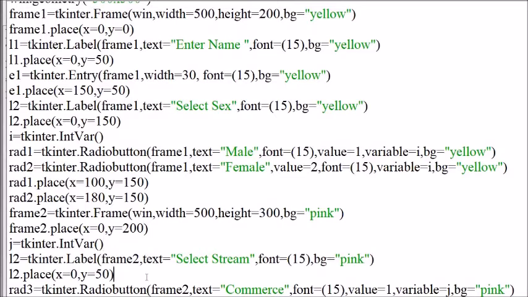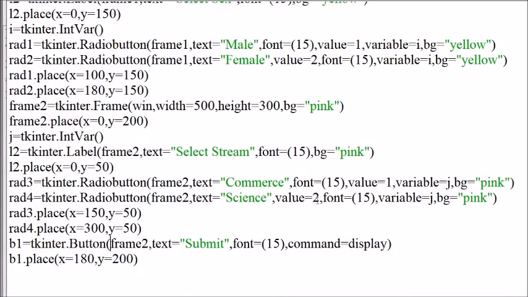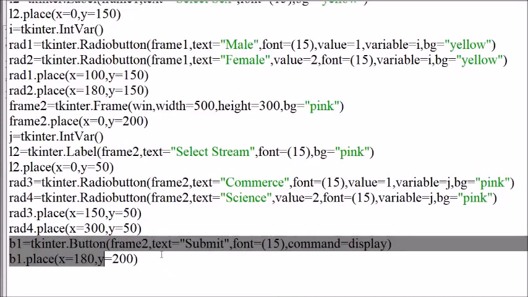Another variable I have defined, and another set of radio buttons in frame 2, that is select stream. Same values 1 and 2 I have kept. You can keep 3 and 4 or whatever value you feel like. And this is the button. Now here, this is a button. When we click this button, it will check what you have selected.